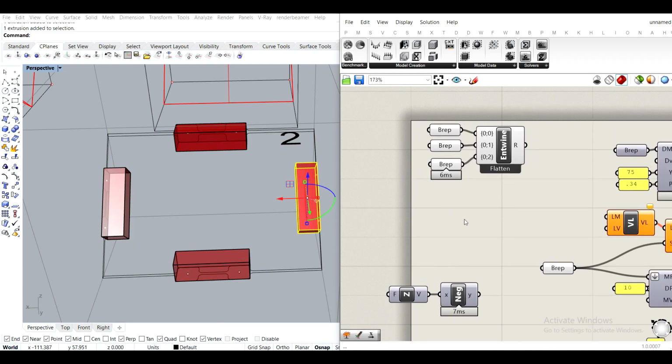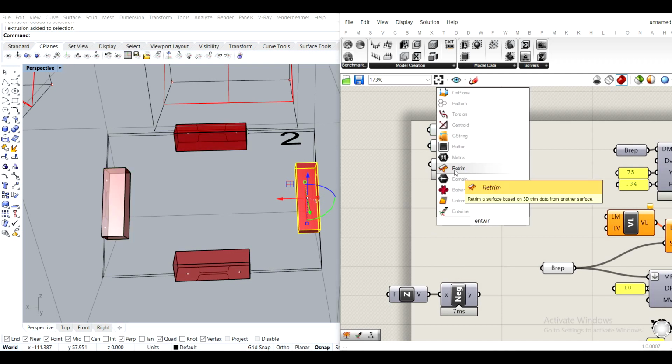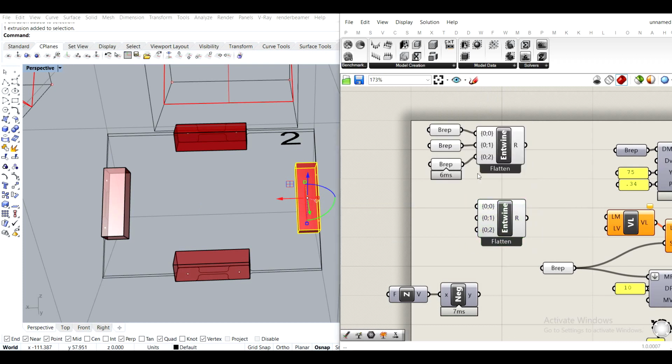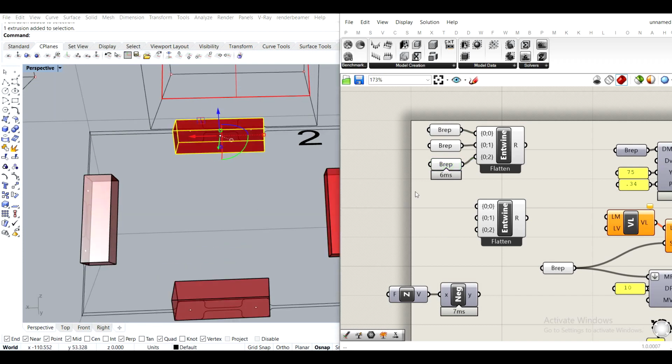a vector for each of the B reps, right? And I'll also use entwine for them. Okay, so corresponding vectors. So the first B rep is the box in the top, and I want the vectors for it to be upwards. So that's just simple Z vector, like that.